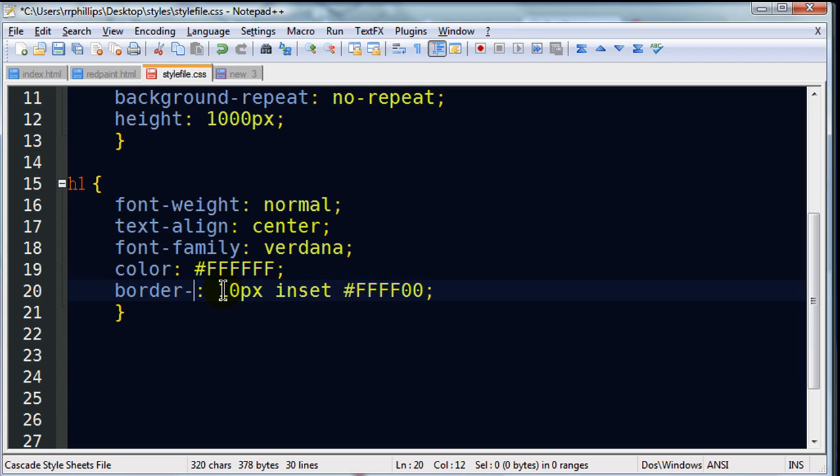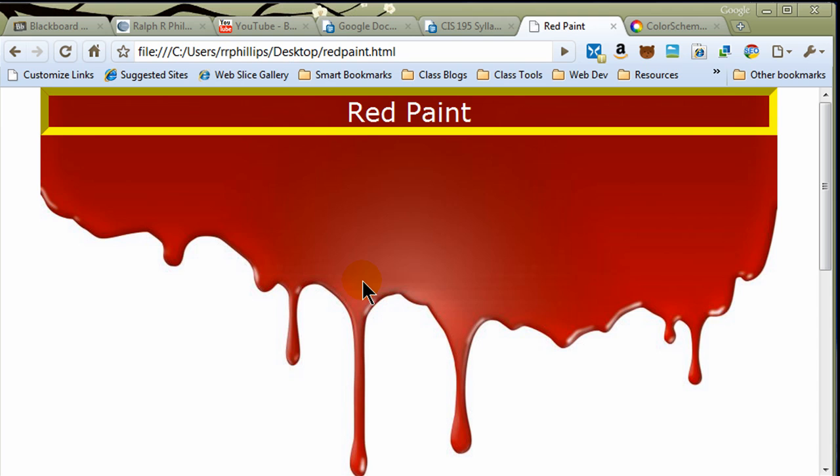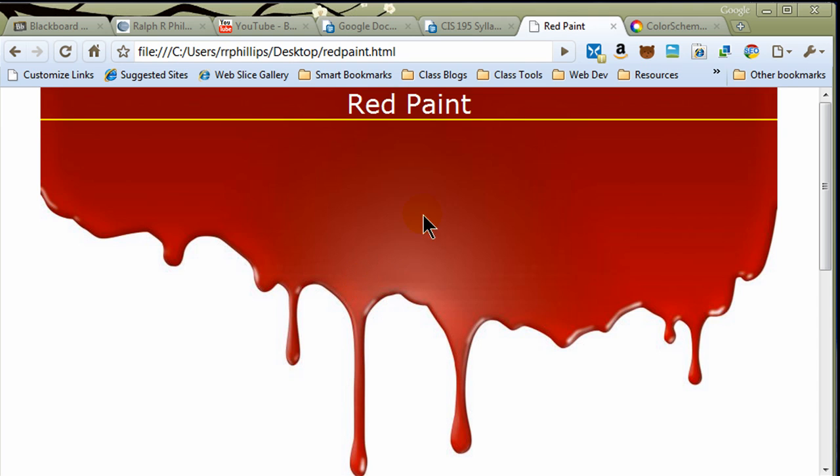I'll go back to border-bottom, and I'll make this 2 pixels, solid, and it's back to yellow. There we go. Now if I want to control the space in between my text and my border, that's done with padding. Okay? So padding is between the text and the border, margin is outside of the border.